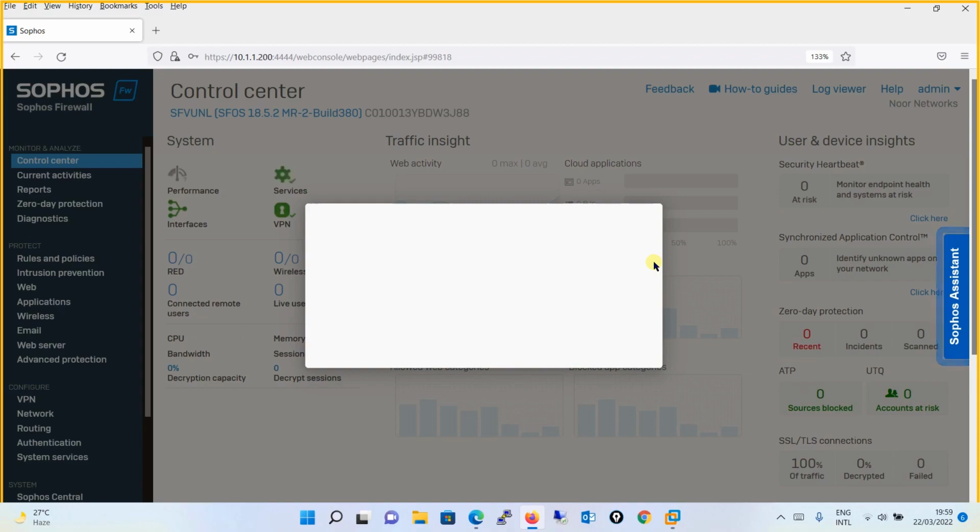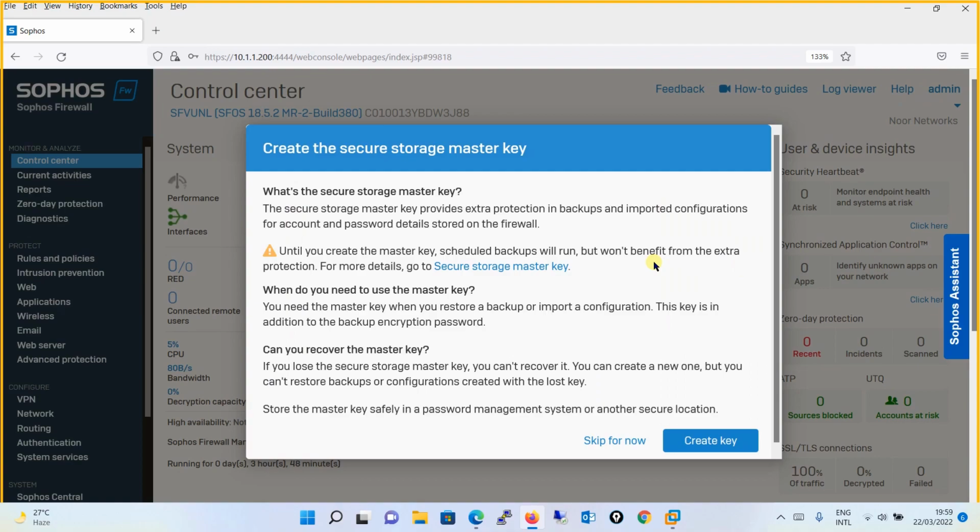Over here, one thing you need to notice is that till now, whenever we were getting this kind of pop-up to create the secure storage master key, we were clicking skip for now because it was not required in whatever labs we have done. But when you talk about backup configuration, this parameter may impact your configuration. For example, if you are creating a backup through FTP, you might get an error saying that you need to create a secure storage master key.